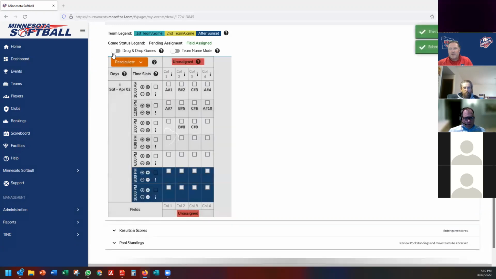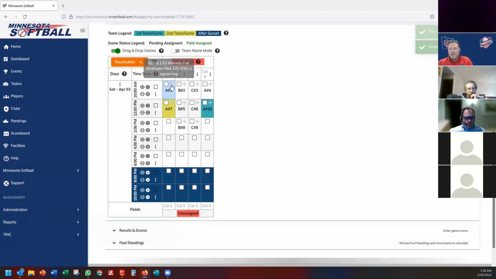Now, some of the other cool features are drag and drop games. I want to move A1 to A4 because I promised the people on, well, let's see. Yeah, I promised Chisago they play on the show field at 8 a.m. And when I do that, it automatically flops these back and forth.